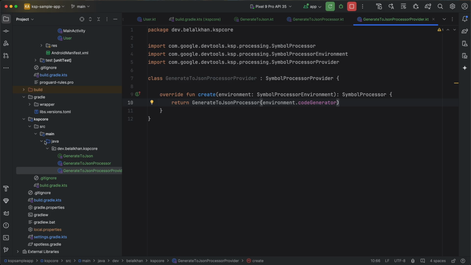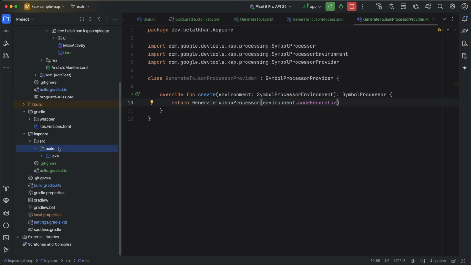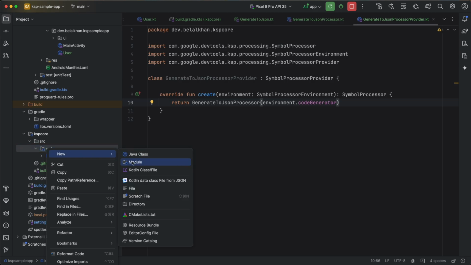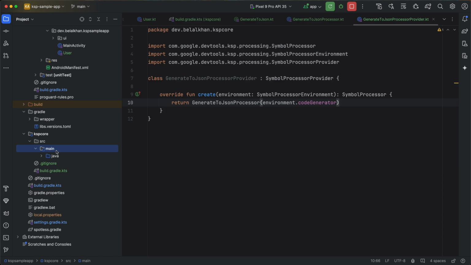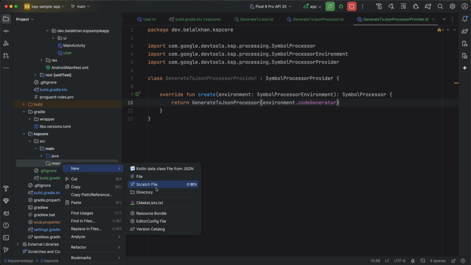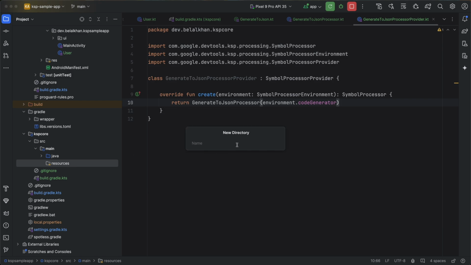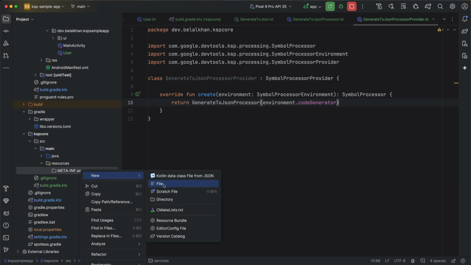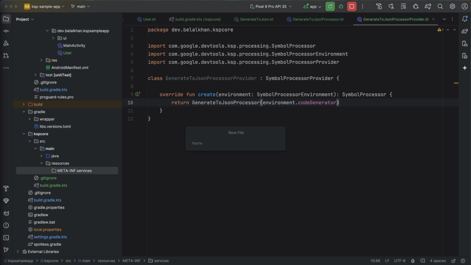What we need to do is create a new directory inside main. So inside our module's main, we will create a new directory, not module, but directory. We need to create this resources directory. Inside resources, we need to create two more directories. So we will select directory and write META-INF, and then inside META-INF, we will create services. Inside services, we need to create a file, and the name of the file should be the SymbolProcessorProvider package.